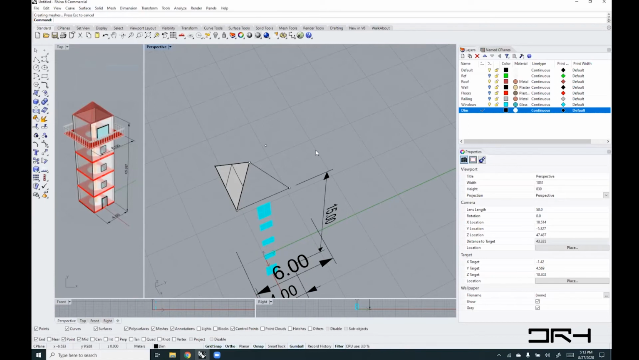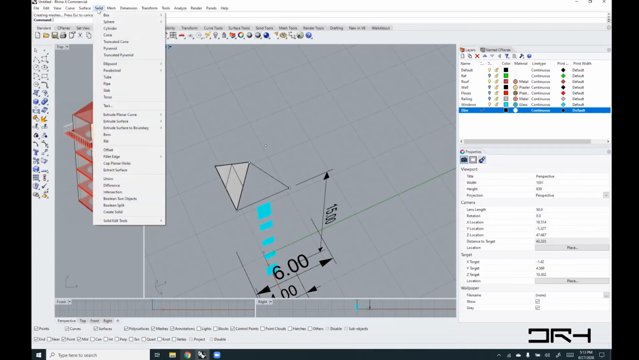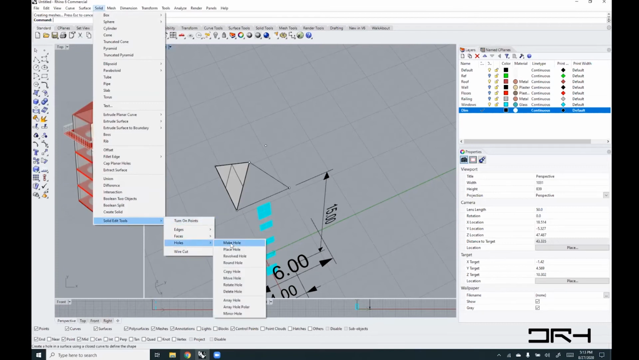Any questions? Yeah. Hi, Roger. Just a quick question. Yep. Which command did you use to dig out the holes for the windows? Make hole. Under solid edit tools and holes, there is a make hole command. It's right there. And you can type make hole as well.